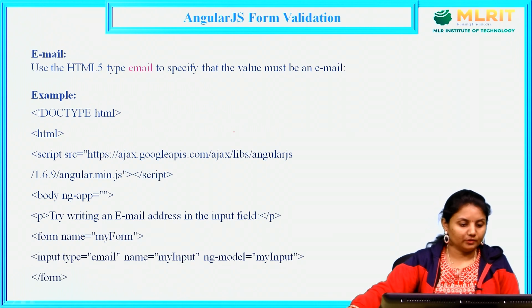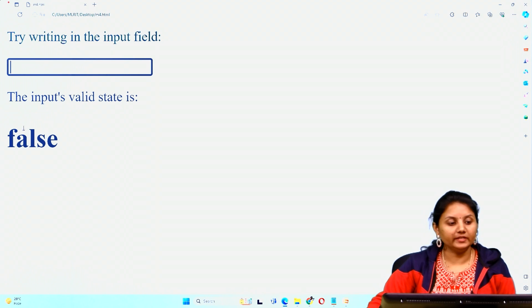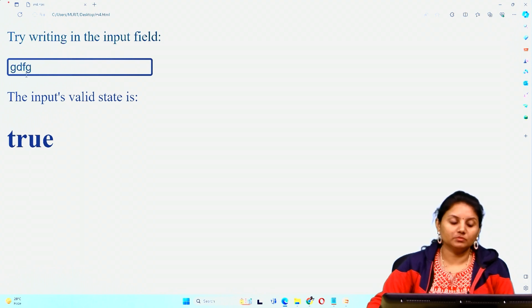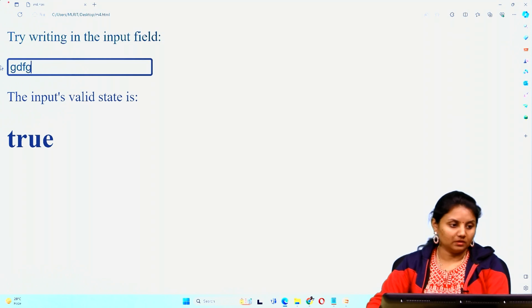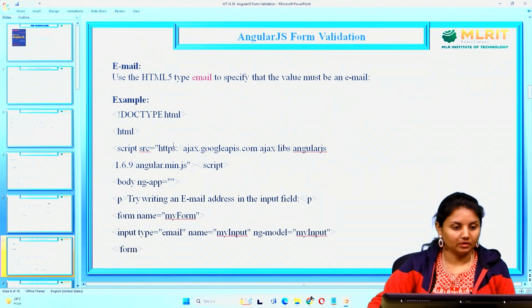So here if you see, if you are not giving anything, it is false. It is not email, just an input. If it is email, it is true. When you are giving the input, it becomes false. See now, this is just for name, it is false, right? Now let me show you email.